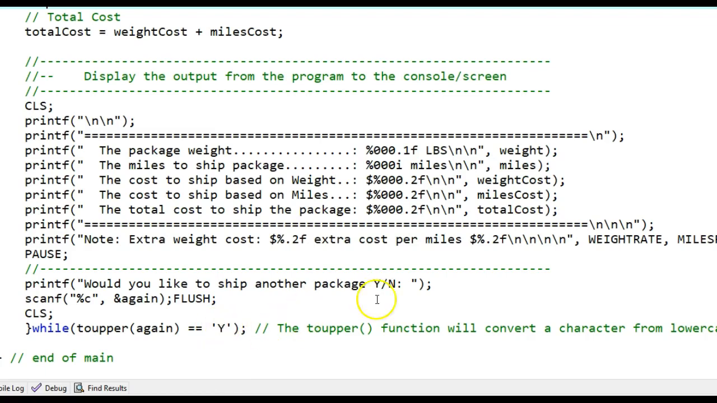Well, because users can sometimes type a lowercase y, I like to do this thing called toUpper. It's a built-in function, and it takes this argument, again, which is a char, and on the fly, whatever the user typed converts it to an uppercase. So uppercase to uppercase is still uppercase, so that I can do this comparison without a compound condition.